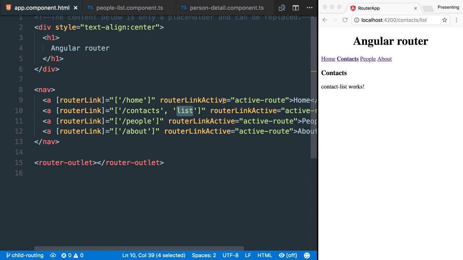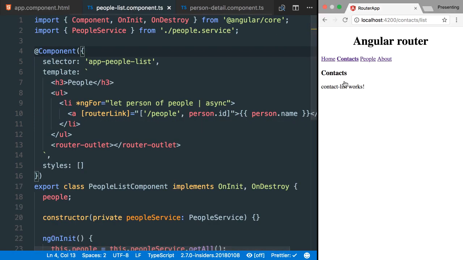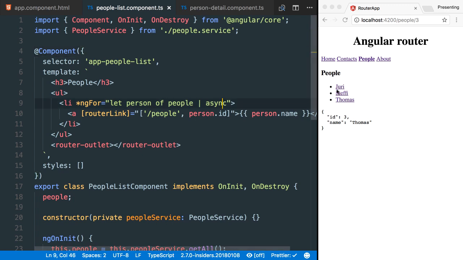Now, especially if we take a look at our people list component, you may have noticed that if we click here on people and then on a sub item, that navigation remains active and just the sub item gets refreshed. Now, by taking a look at our inner part here, those router links are actually specified by indicating the full path again. So basically to /people and then appending the person ID.